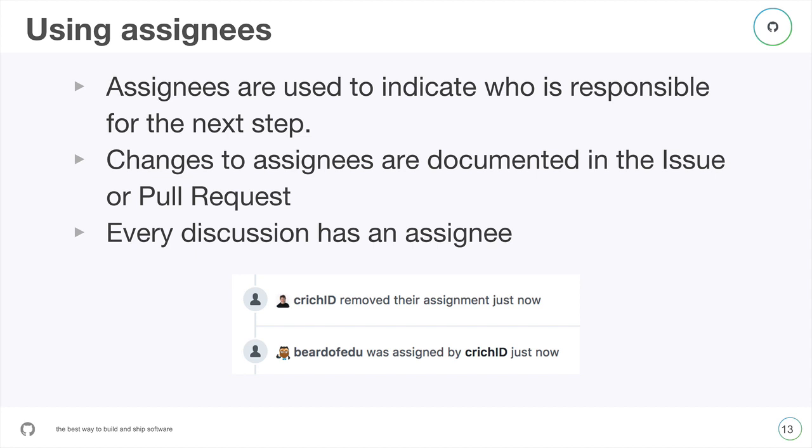Every discussion, and this is the important thing about assignees, every discussion in every repository should have an assignee, someone who's responsible for moving it forward. If you can't look at a discussion and give it an assignee, then it might be time to evaluate whether that discussion should be active or whether it should be backlogged. So every discussion should have an assignee.